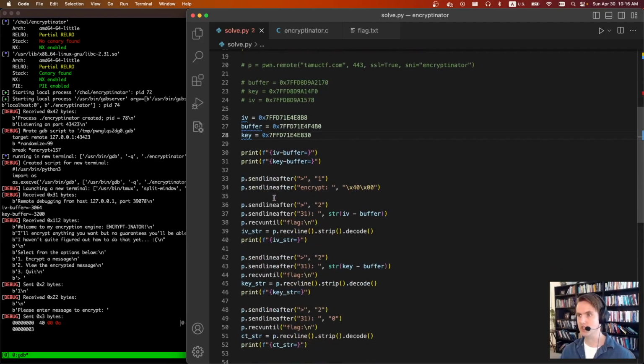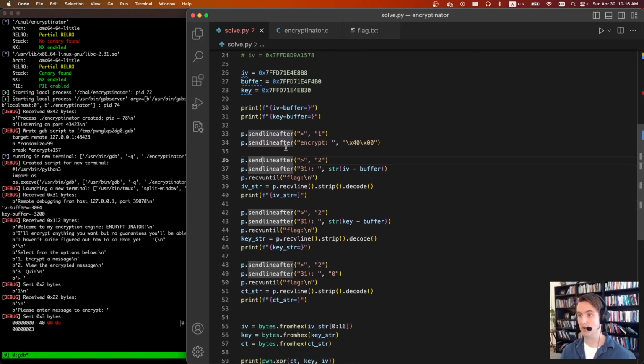Like I said, we don't really care what the specific values are. We just need to know the offsets between them. Like we need to know the difference between the IV in the buffer and the key in the buffer, so that when we ask for the ciphertext index, we know which negative number to pass. Now that we have them, the rest of the script is pretty standard.